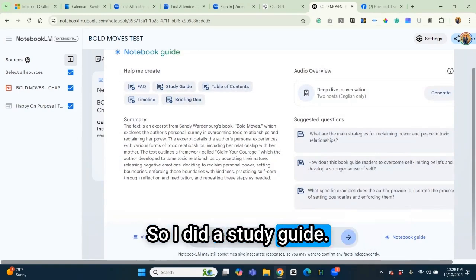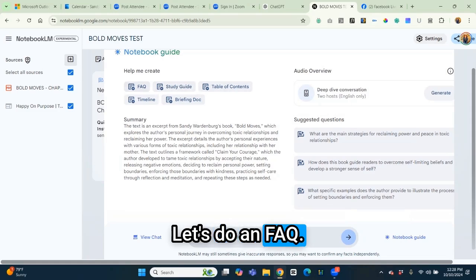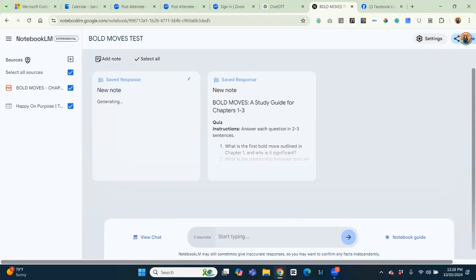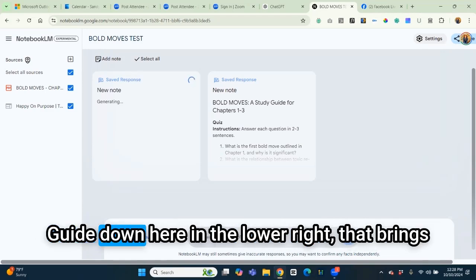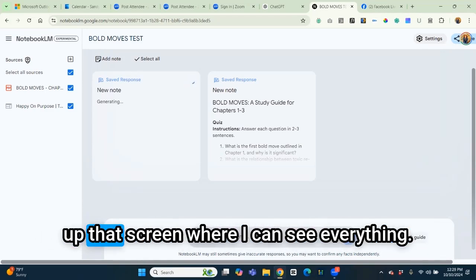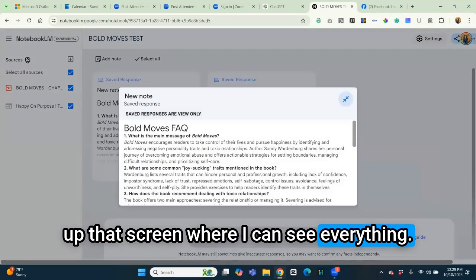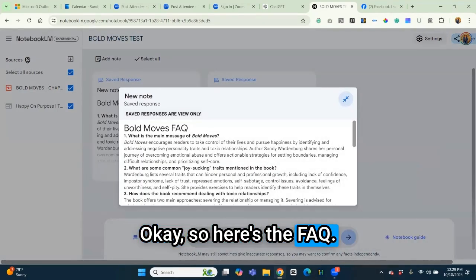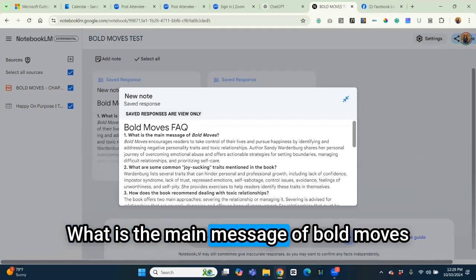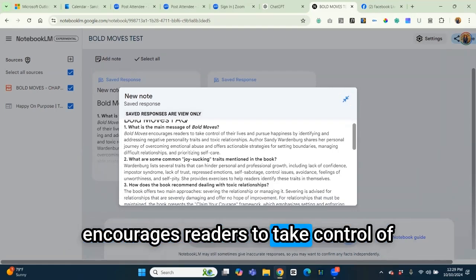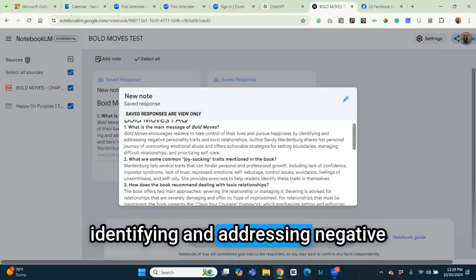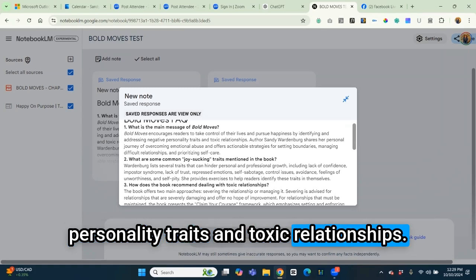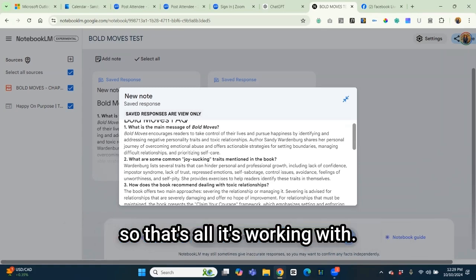So I did a study guide. Let's do an FAQ. And it looks like if I click over here on Notebook Guide down here in the lower right, that brings up that screen where I can see everything. Okay, so here's the FAQ. What is the main message of Bold Moves? It encourages readers to take control of their lives and pursue happiness by identifying and addressing negative personality traits and toxic relationships. This is just chapters 1 through 3, so that's all it's working with.